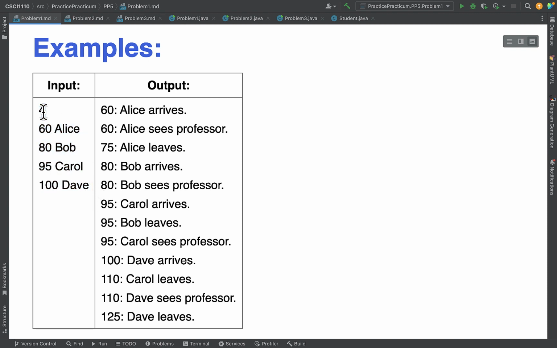We're receiving 4 students. This student is arriving at time 60. Bob is arriving at time 80. They each have just a single word string, which is great. I can use .next when I'm reading in that input. So that's just a clue to me as to how the input's coming in.